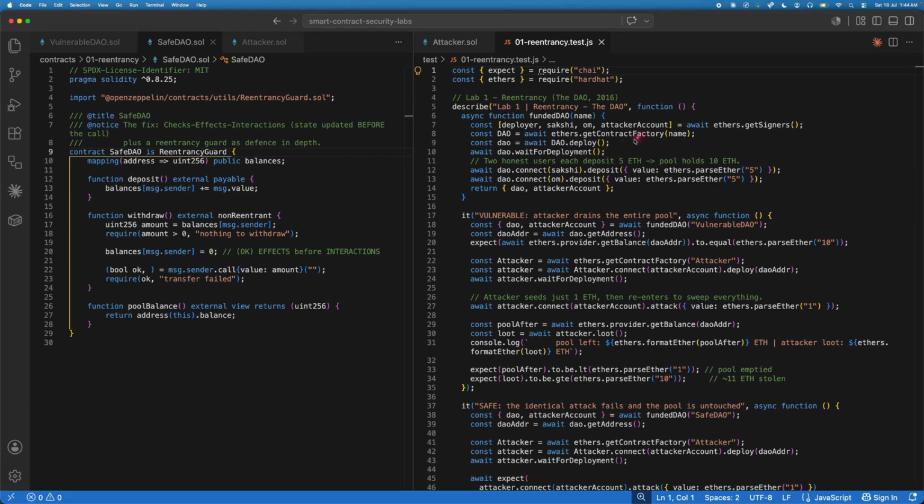After that, there are two users, Sakshi and Om. Both of them deposit 5 ethers into the DAO contract. And then this fundedDAO function returns the DAO contract object and the attacker account.